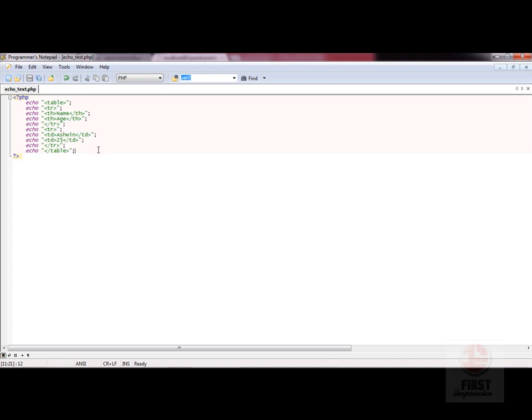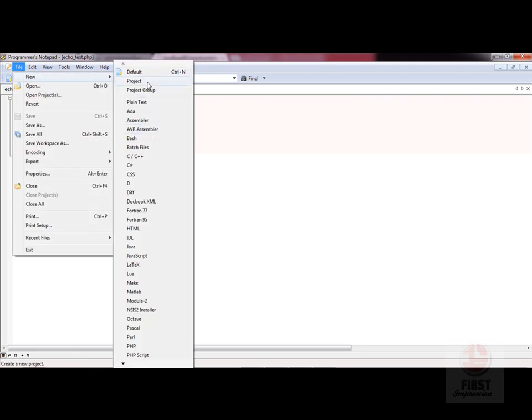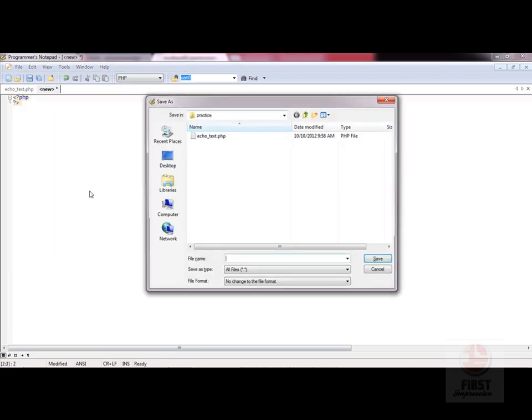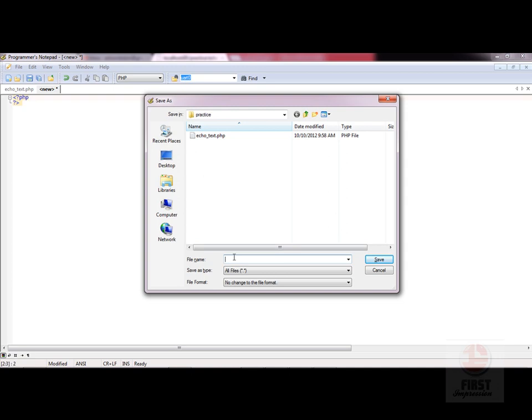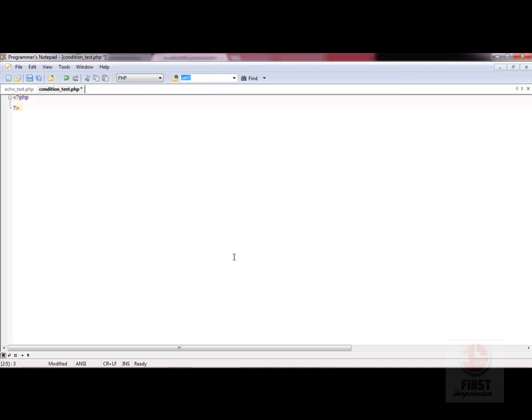Now let's move to the next part. We have the next part as the condition checking. So I can go to file and new PHP file. Maybe I'll be having a PHP file over here. In the PHP file, I'll just start with PHP, close with PHP, give the file name over here as condition_test.php. Then I'll just give age equals 25.